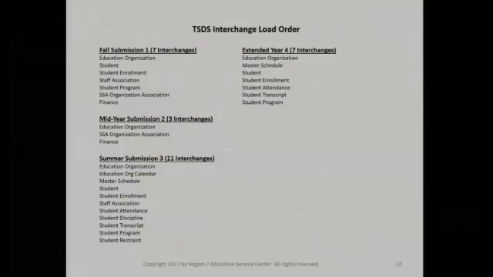And then I put a slide in here just to show you what the load order is. If you are one who wants to put them in one by one, this is the order in which they have to be entered. And the zip will zip them up in that order. Now, for fall, we have 7 interchanges, but if you're not affiliated in any way with an SSA, then you won't have that one. You'll just have 6.